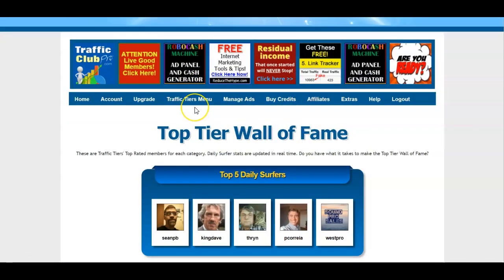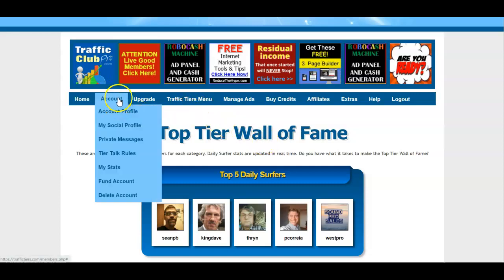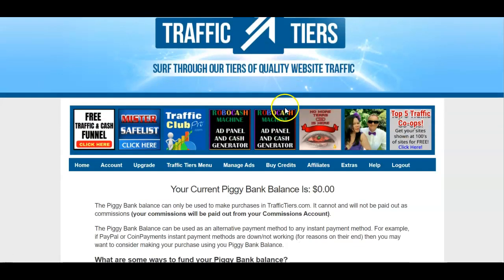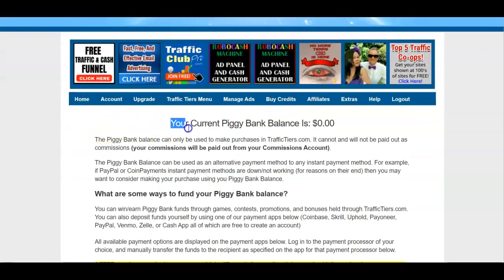So if you need to fund your piggy bank, all you do is you go to your account menu here, scroll down to fund account right here, click on that. This takes you to your piggy bank account right here.